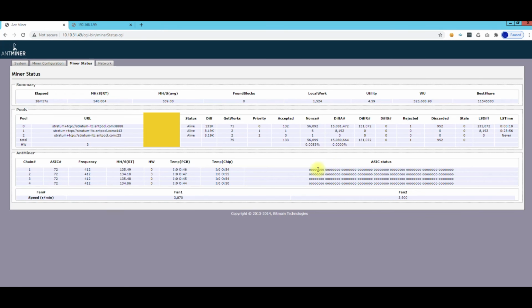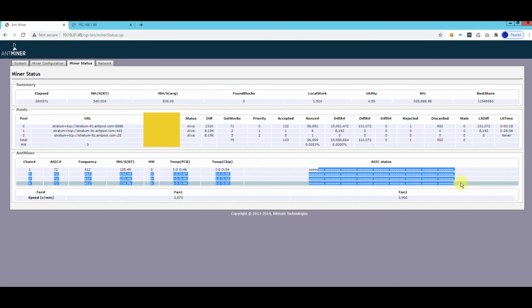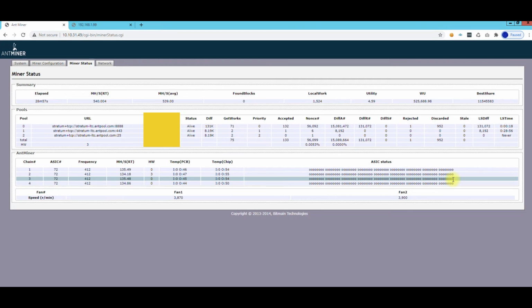And you can see all your ASIC chip statuses are all 0, which is good. If it's shown as an X, that means that chip is either fried, dead, or it's not responding. So then you're going to lose hash rate that way. So that's something to keep an eye on. Plus, you can see your fan speeds, the current RPMs, which is nice.